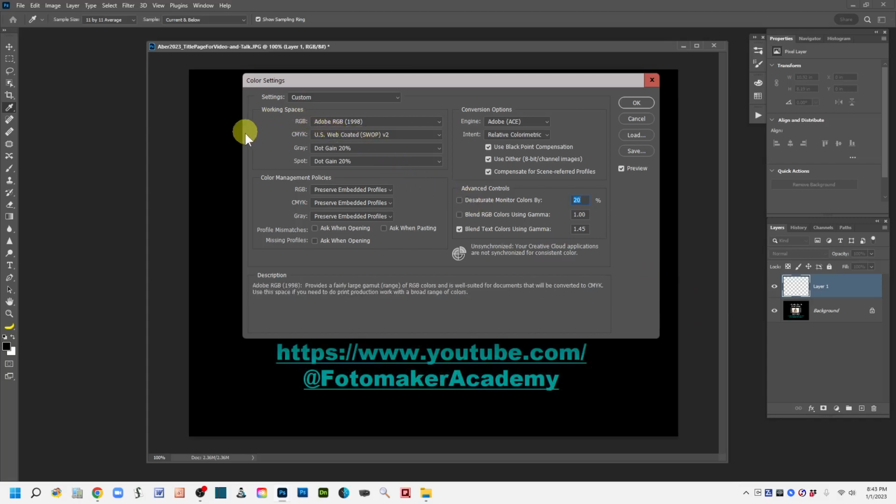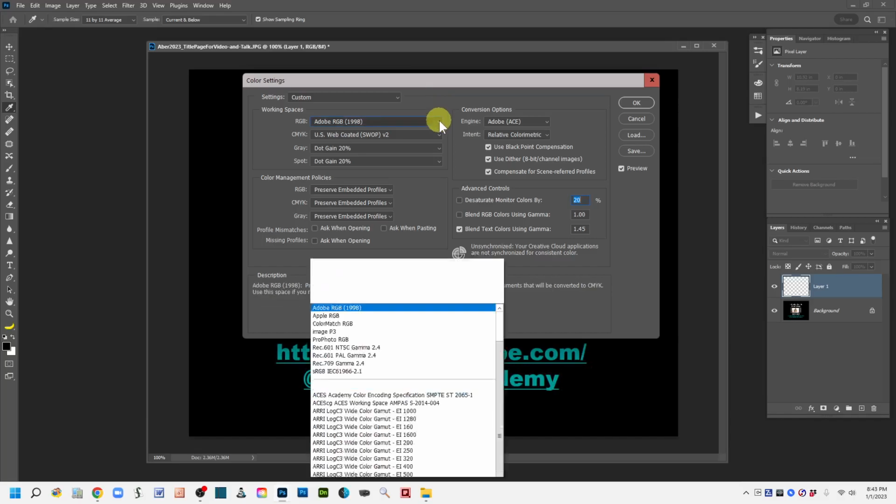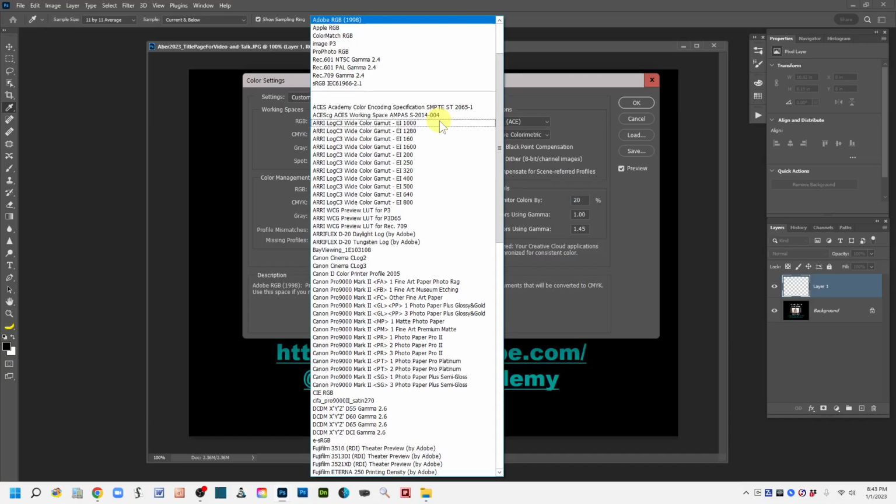I have my color space, or my working space, set to Adobe RGB 1998 because I capture in that color space in my camera. So I like to have Photoshop stay in a consistent color space. But if you're mostly going to be posting to the web, and if you're capturing your images in sRGB, you can set yours to be on sRGB. Okay, that's one of the options that you have.